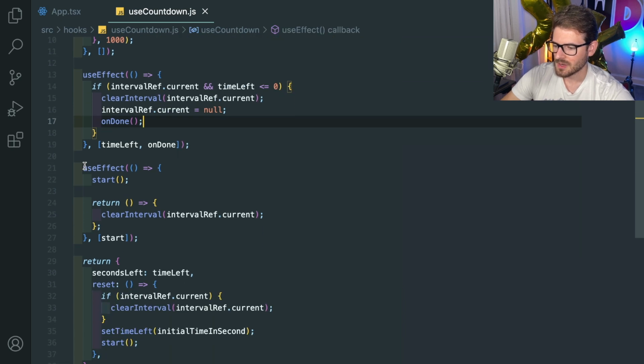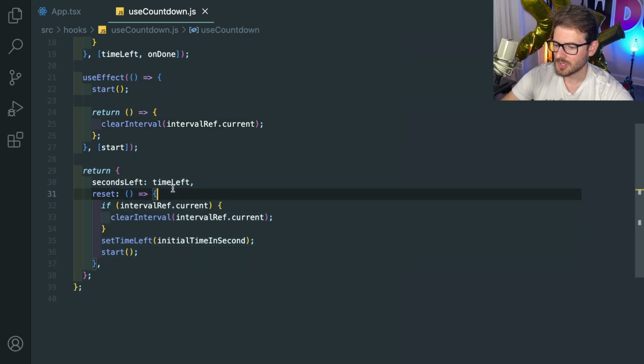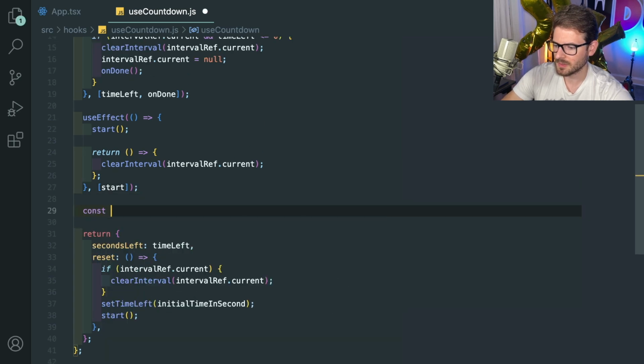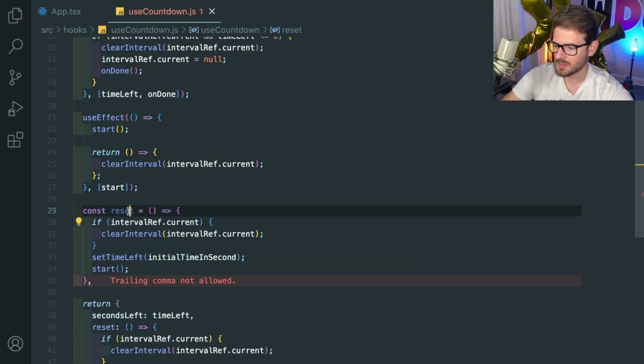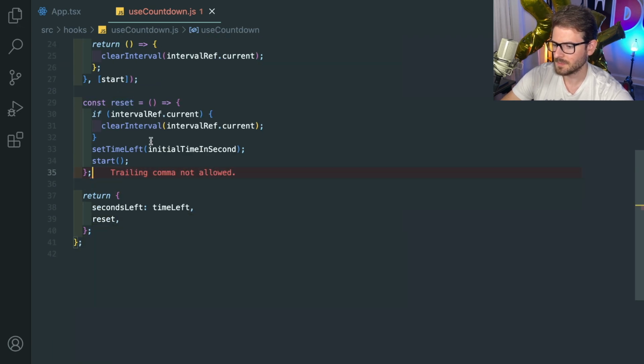And then down here, I already talked about this effect. We just start the interval, and then when the component unmounts, we clear the interval. Super straightforward. And then down here, we are going to return the time left. So this is our state number that just slowly decrements by one. And then we also expose a reset function, which you could pull out to another function here if you wanted to, if you consider that a little bit cleaner, like so.